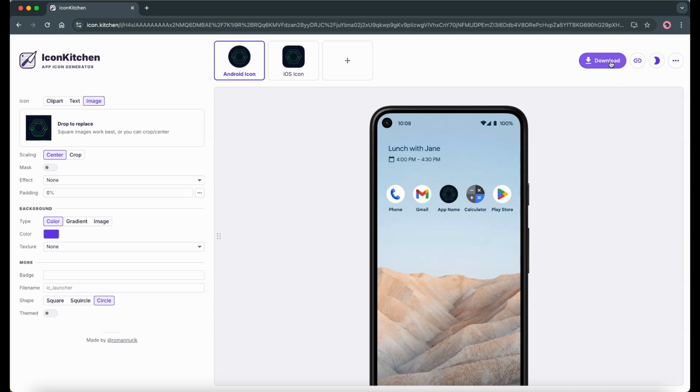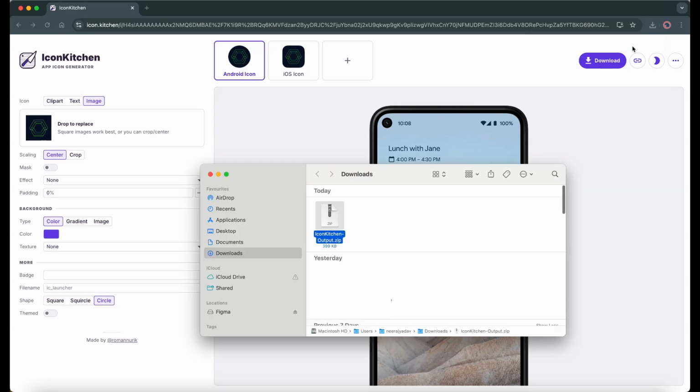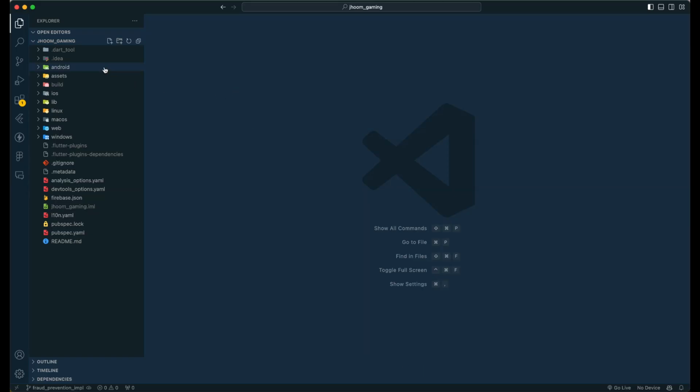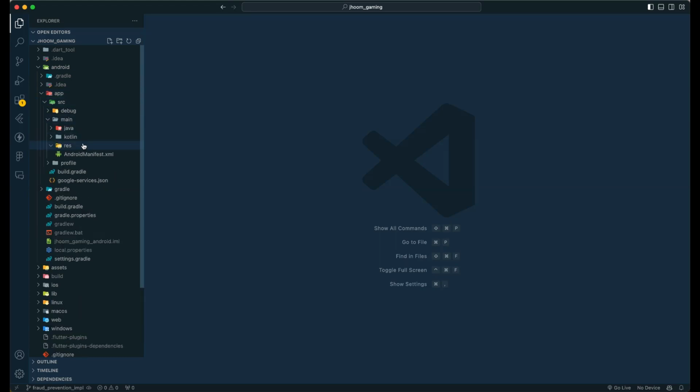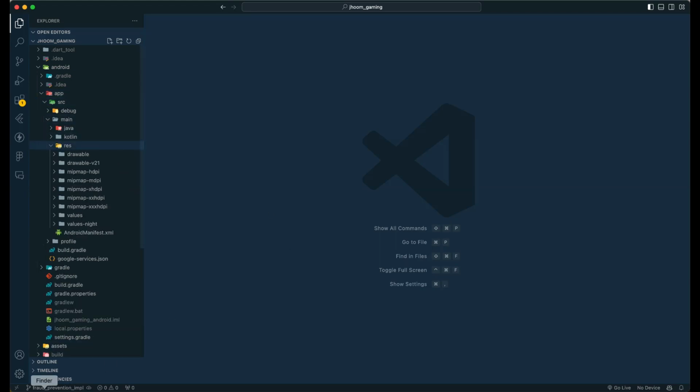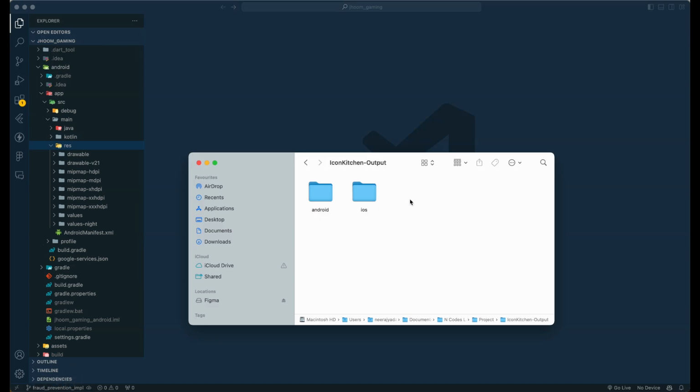Click Download to download the launcher icons, then unzip the files. Navigate to Project, Android, App, iOS main res. Now open the unzipped icon files and go to Android Resources folder.